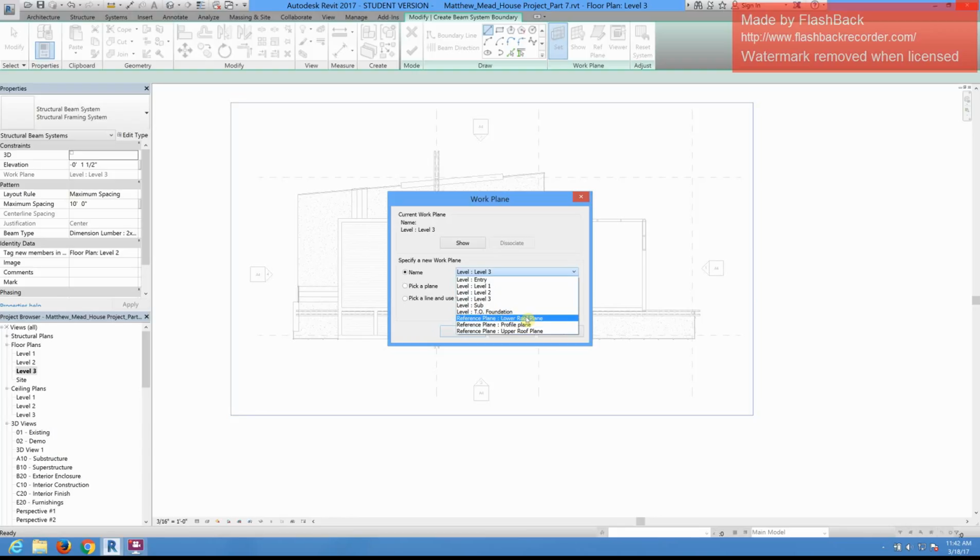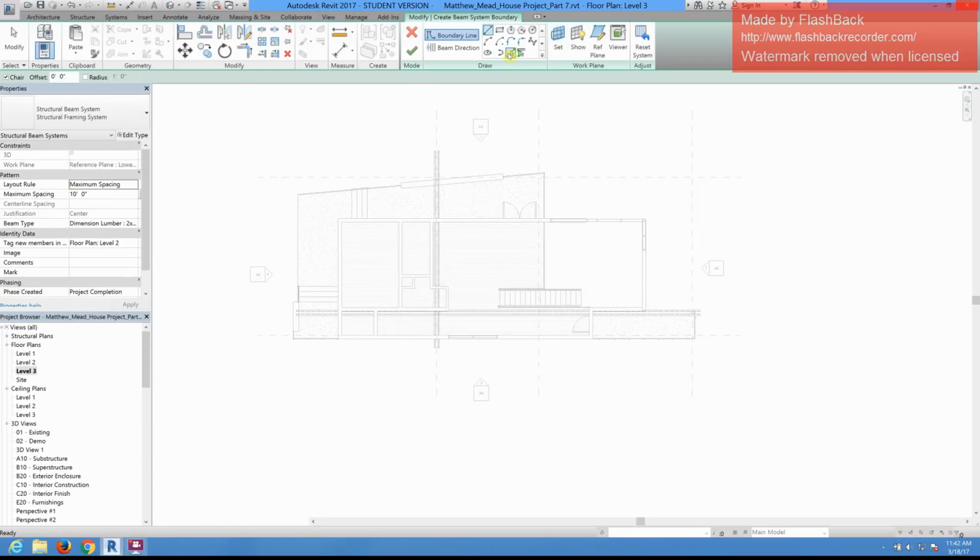All right, so we're going to click on reference plane, lower roof plane. That's the lower roof plane that we just selected. We're going to hit OK. We're going to go to pick lines. We're going to give that a 1-foot offset. All right, and we're going to offset this perimeter 1 foot around our exterior wall.